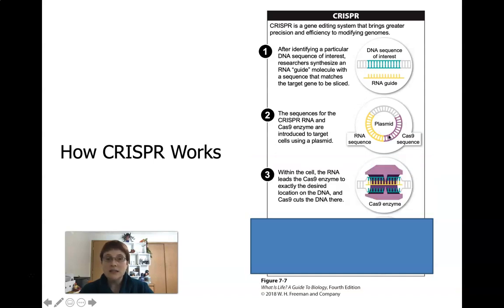It's going to get introduced into the cell that we're working on. And once it gets in there, the RNA is going to take Cas9, so the Cas9 that gets made, to right where it needs to go on the DNA. Because remember, this RNA sequence matches the gene that we're looking for. So it's going to go there, and Cas9 is an enzyme that cuts. It's like molecular scissors. And so it's going to cut that DNA sequence out of the whole section of DNA. So it'll cut the gene out that we're looking at.